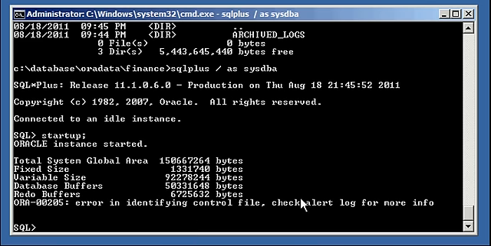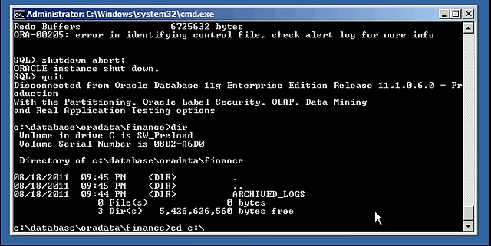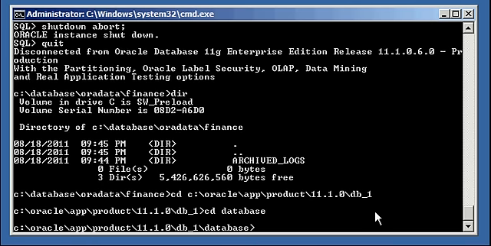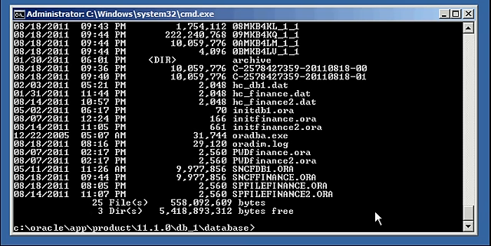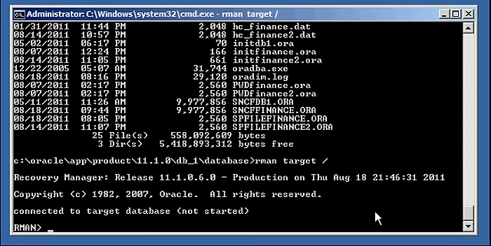So error in identifying control file. Shutdown abort, it's a useless instance. Okay. Let's go back to our Oracle home and go to our database directory. Let's show you how you would restore your database at this point. Well, you would type in startup nomount because you don't have a control file.